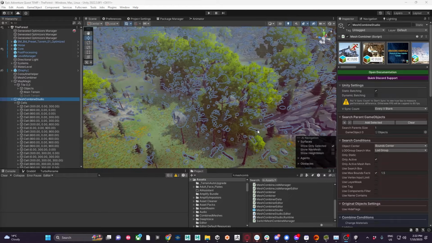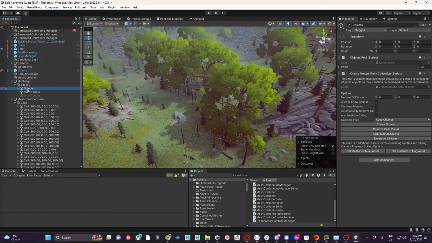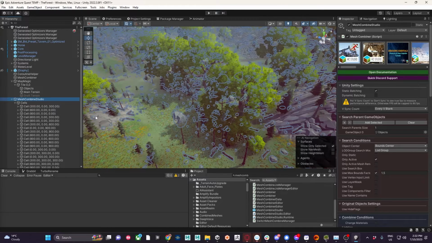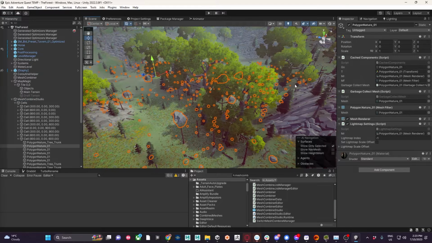So now that we've combined those objects together, our next step is to delete the ones that are still in the objects folder because they're still there. So with our delete all children, you can see now we've got an empty objects folder, but we still have the objects in our combined group. So now if I select this rock, you can see it selects all those connected ones.